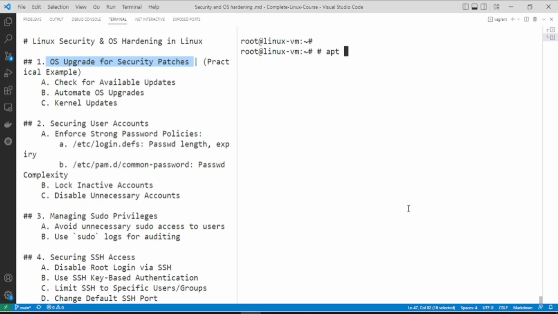We have covered package management and service management in previous sessions, so you can have a look for a better understanding of how management works. Here, without wasting time, we will simply perform the OS upgrade. The command to update the list of packages is apt update, and this will update the list of packages available for this VM. To perform the upgrade, the command is apt upgrade, and this will perform the upgrade of this VM.